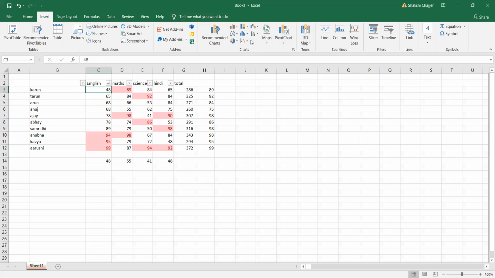This is one type of chart. This is the 3D map. This is sparklines, that is line, column, win and loss. Then there are the filters. If you want to provide any kind of lines, text, and then equation and symbols. So these are all the things which we will be discussing in the next session, where we will be talking about the insert menu. Now, any doubts till here?